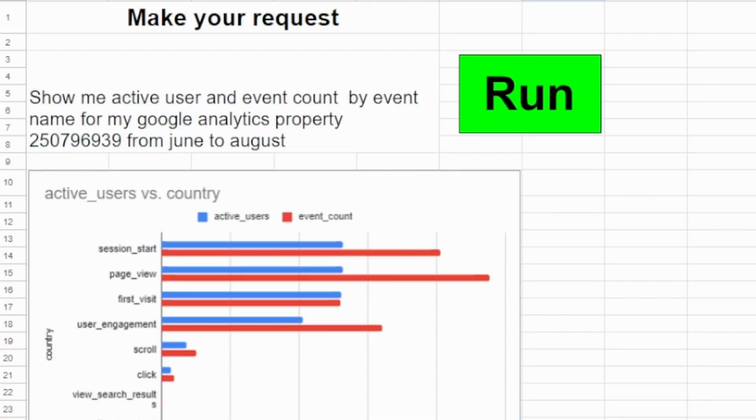But the idea was that I wanted to be able to write requests in natural language to extract data from Google Analytics and then display it in a chart. Makes sense. Sounds nice, doesn't it? So I want to be able to write, show me the active users by event count for my Google Analytics property from June until August. Something along those lines. Really simple.